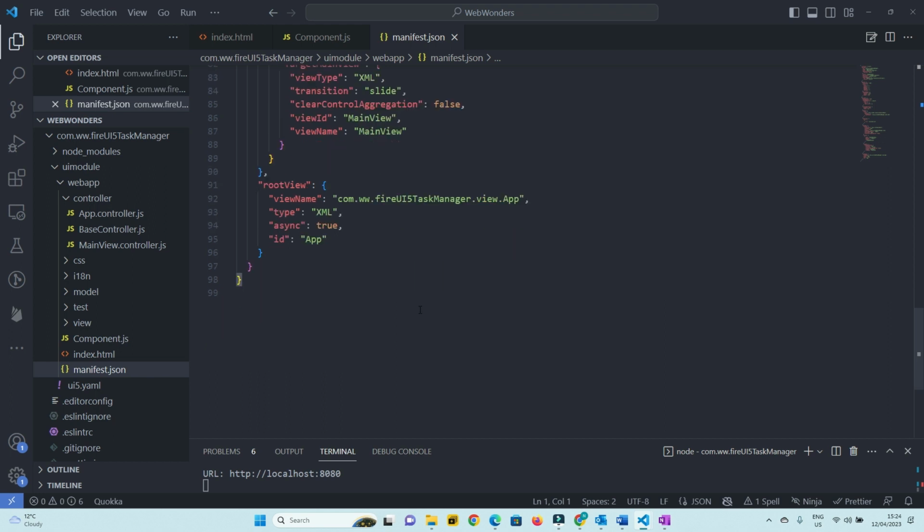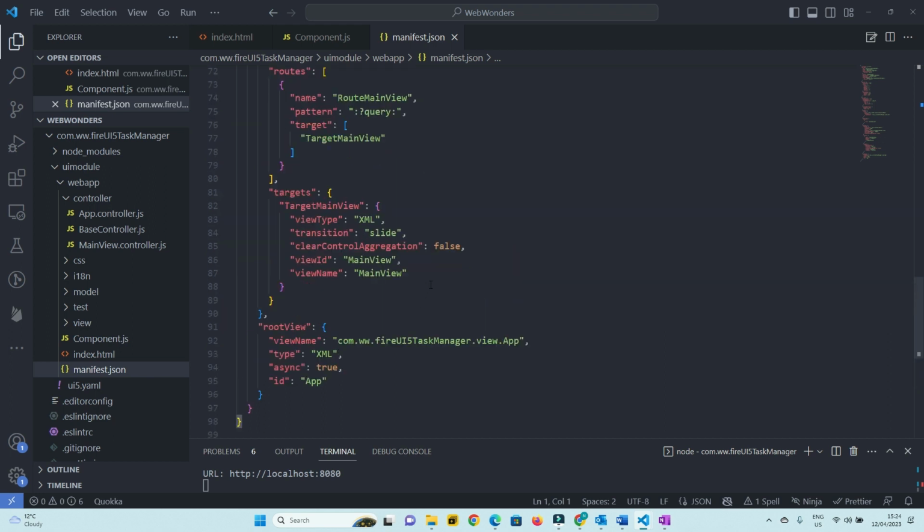And finally, we can also define our own custom sections in the manifest.json file to store our application-specific settings or metadata. That's the brief overview about index.html, Component.js, and manifest.json. Right now we can see the output like this.